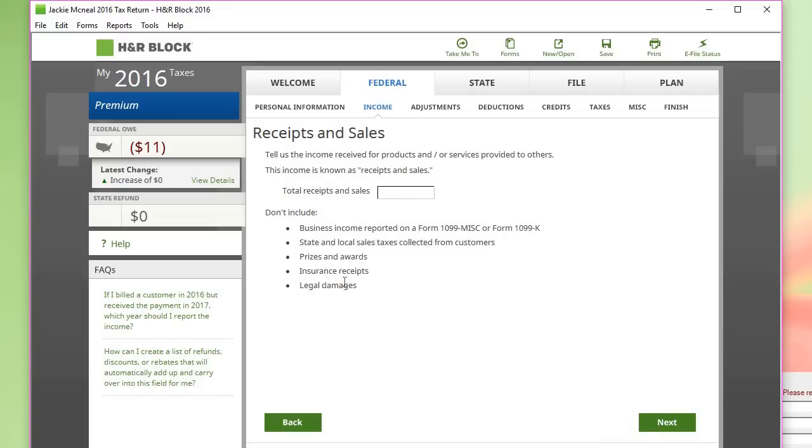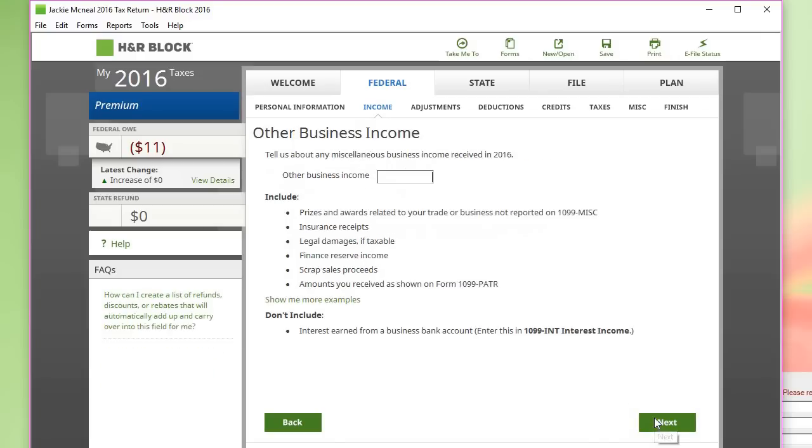Now, it asks about total receipts and sales. What were your total sales? How much did you bring in for the year? I'm just going to put, for the sake of time, $5,000. That's what my business did. It's a side hustle. We're not making a whole lot of money.